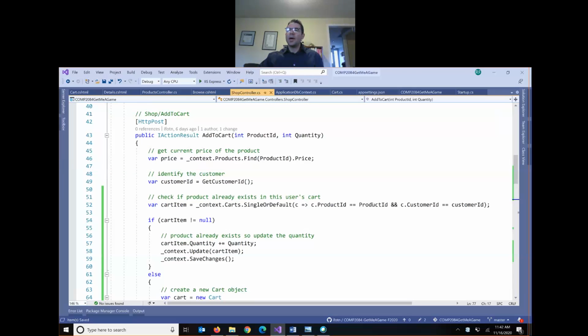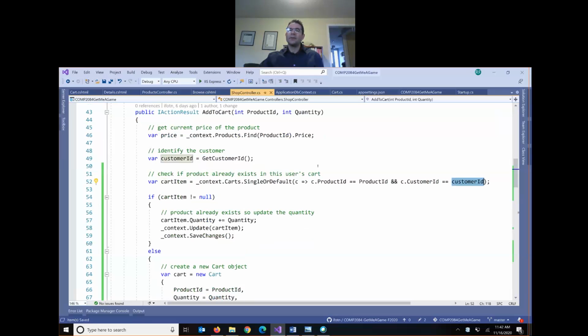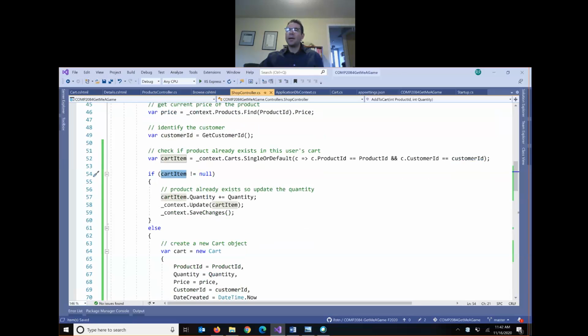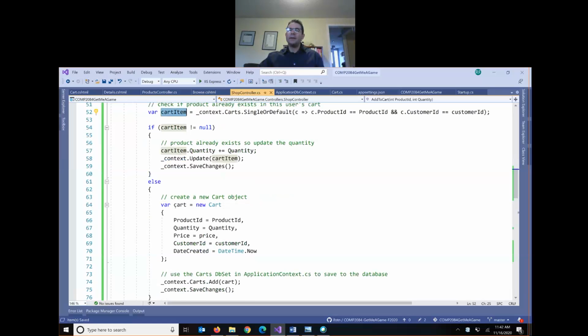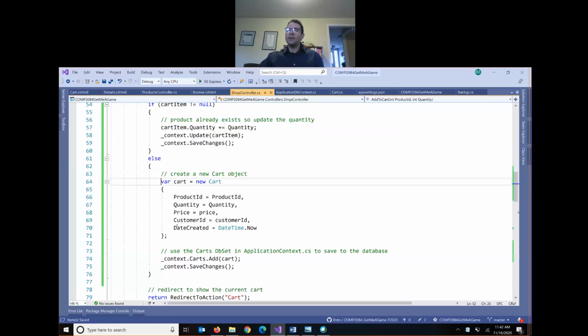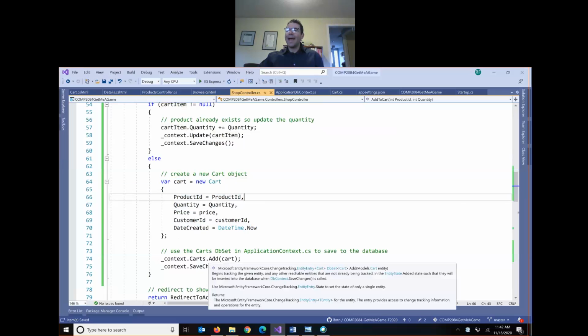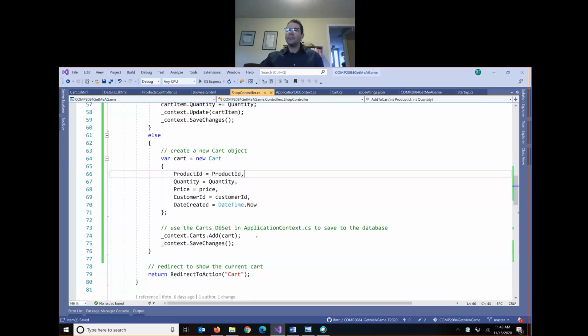Go and find this product for this customer. See if it's already in their cart. If we find this product for this customer, we're going to increment the quantity. So plus equals, take the current quantity and add the new quantity to it. Then update and save the changes to the database. If this item is not already in this customer's shopping cart, then our original code will run. Create a new shopping cart record, call add, and save.